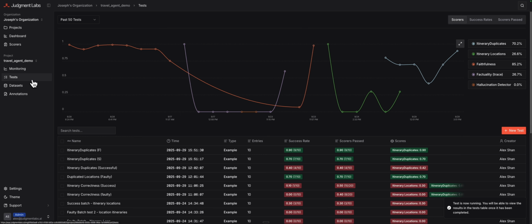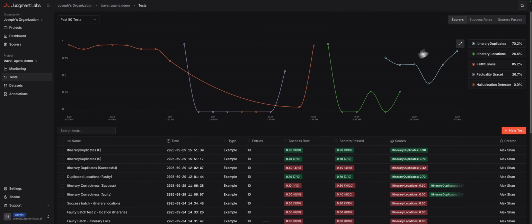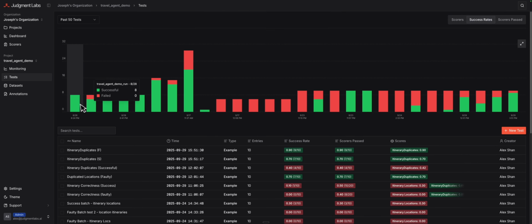And what we should see is the results will pile in on the testing page here. I've already compiled a bunch of different results from all sorts of scores, ranging from factuality to the faithfulness over the outputs, to the hallucination rates, to the quality of itinerary locations, to the quality of any duplicates in the itinerary. And I can view all of my past tests here. And I can also analyze success rates. So I can see how my different tests are going over time. So lately we've been doing a pretty bad job, but maybe a little bit better.